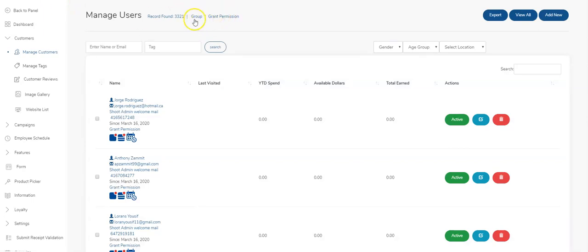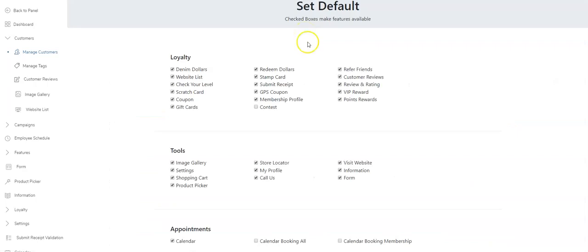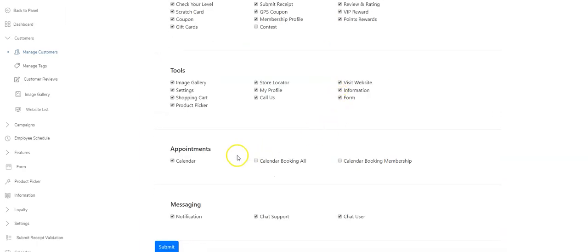grant permission and groups. Okay, so grant permission, you click this, and this is what will be available for all your users by default. So these are all the different features that are turned on inside of this specific app. All the things with the check mark have been turned on.